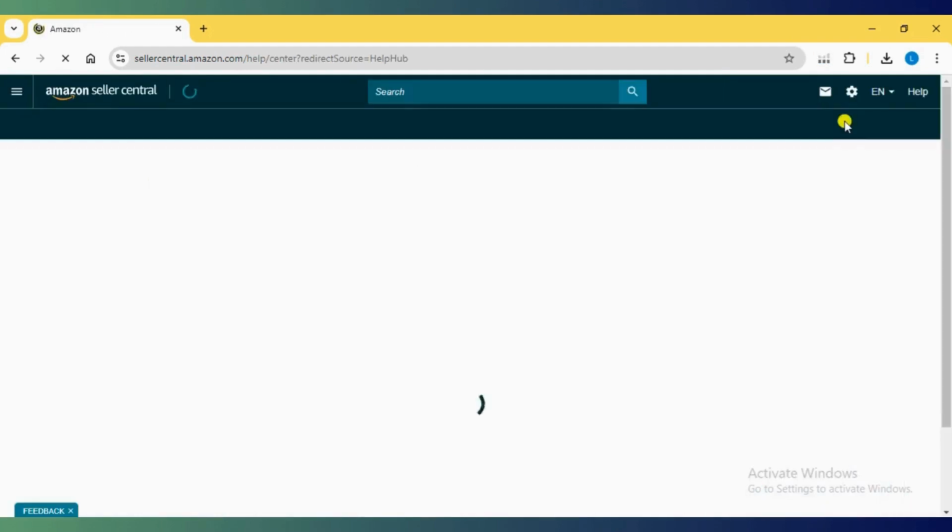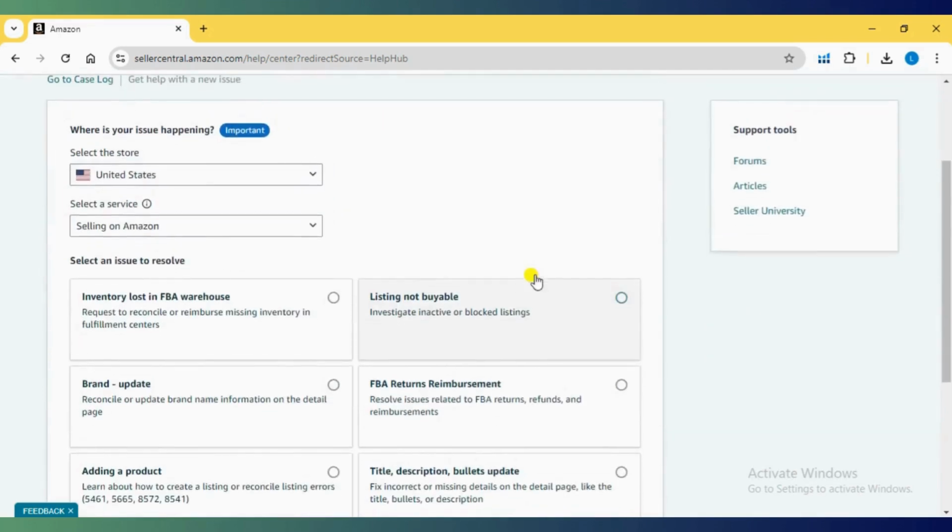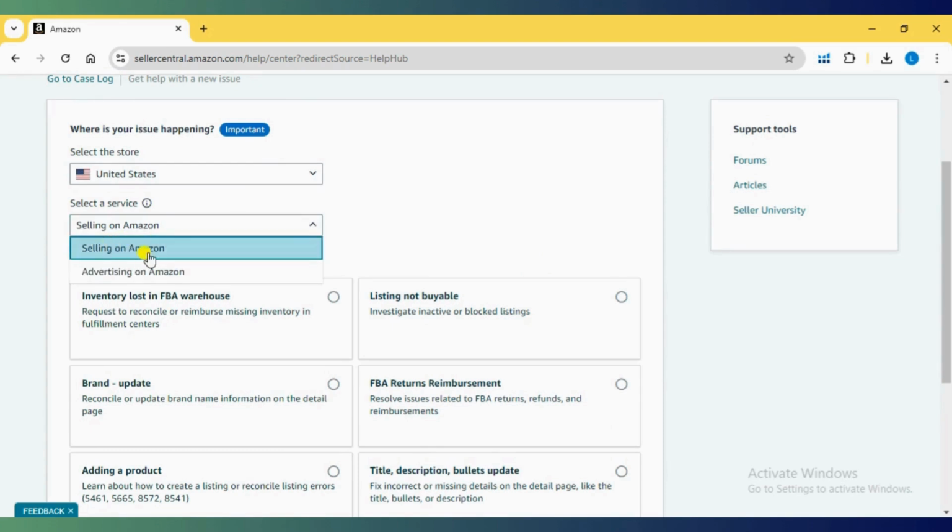Now you'll be prompted to choose the issue you're facing. Amazon offers several categories such as your account, listings, orders, and more. Select the category that best matches your problem.